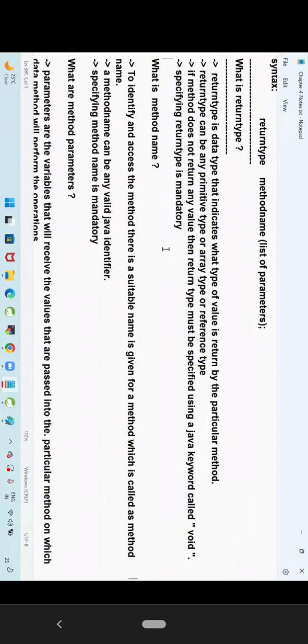Method return type is mandatory. You can return an int value, any data type. You can return a double value, you can return one array, you can return a single character, you can return a long value, you can return one object. You can return anything from the method. You are required to specify the return type. Return type is mandatory.